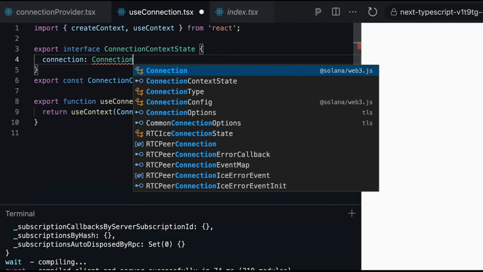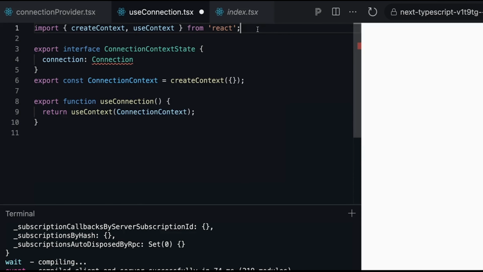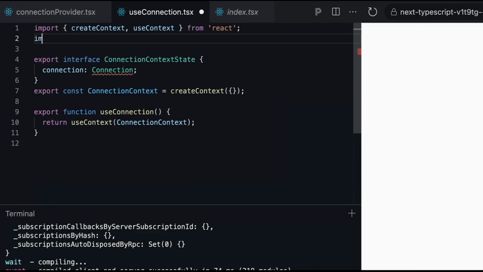Let's create a property called connection and assign its type to the Connection object. Since the type is defined inside Solana/web3.js, we need to import it. Let's just quickly import this.